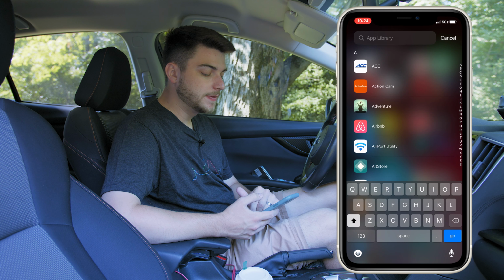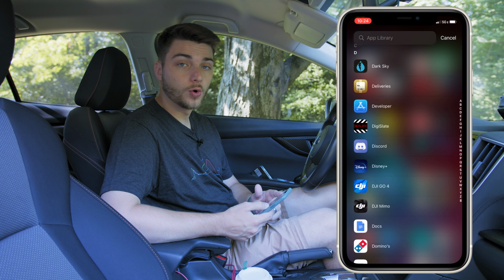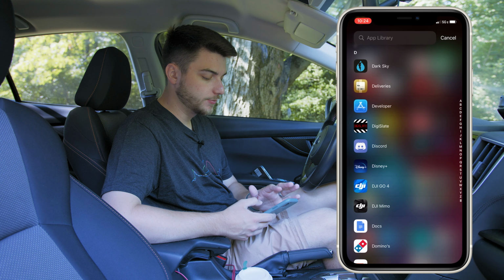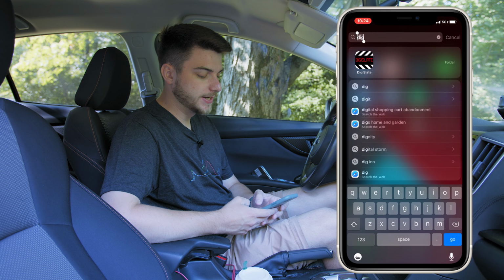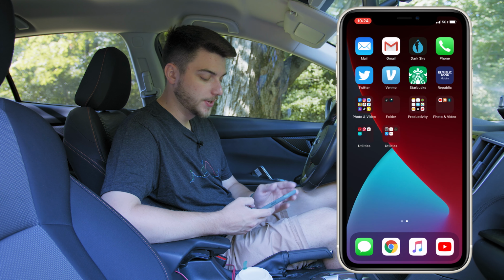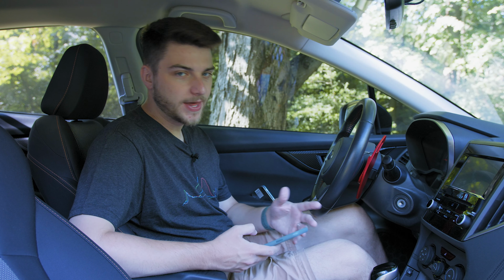Additionally, if you swipe down in the app library, it'll give you this alphabetical order view of all your different apps, and you can find them really easily there. Not sure if that's enough to get me to switch to not just pulling down from the main menu and searching, but we'll see after enough use. So that is the app library.